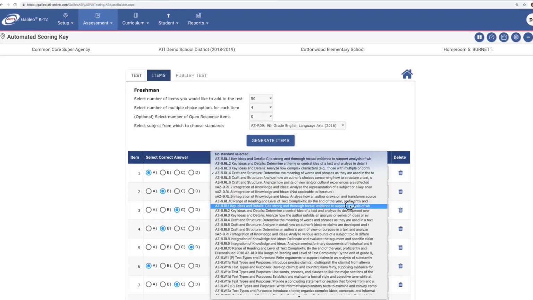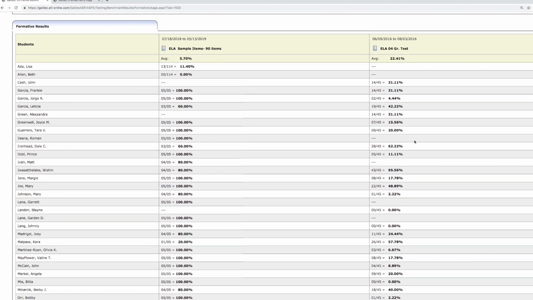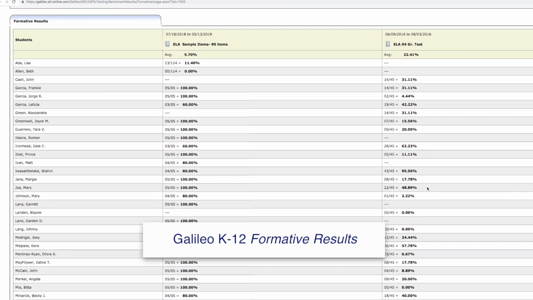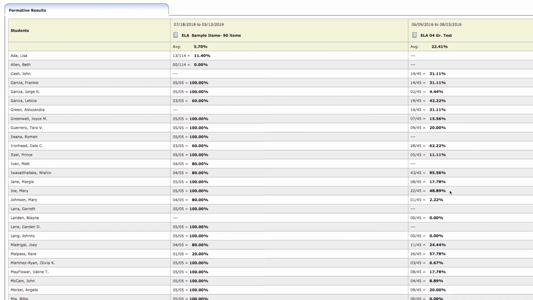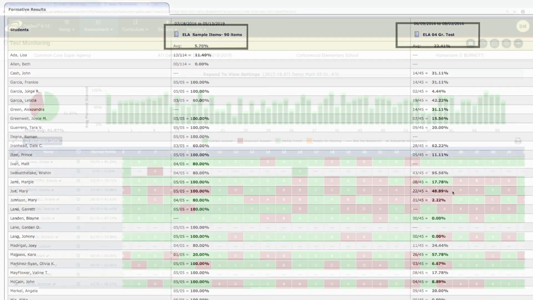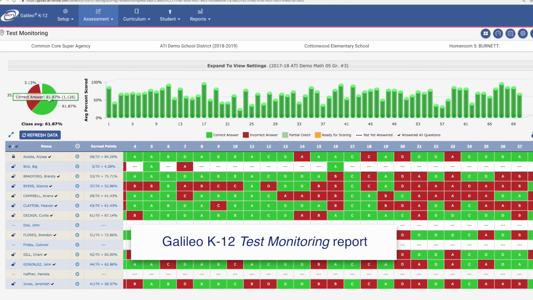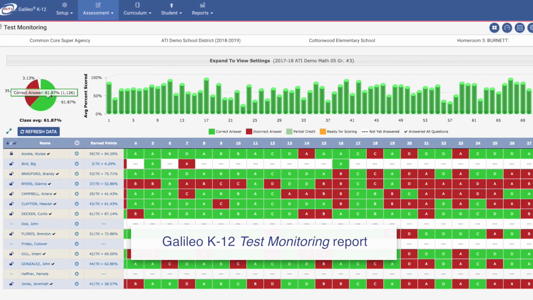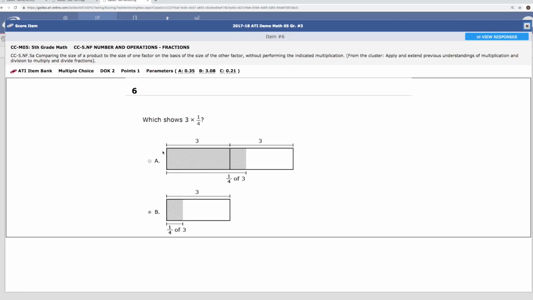Now, we know using formative assessments is important, but what about monitoring the results? The Galileo K-12 formative results page conveniently displays the student scores for each formative test. Plus, with reports like test monitoring, educators can monitor student progress on a test in real time and see how students have answered each test item.